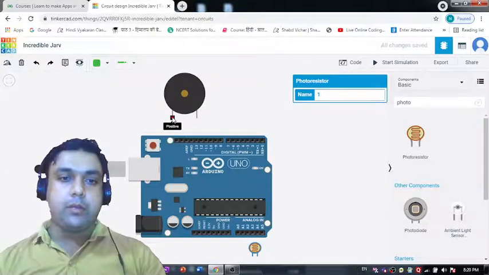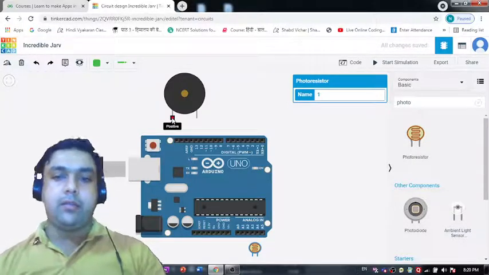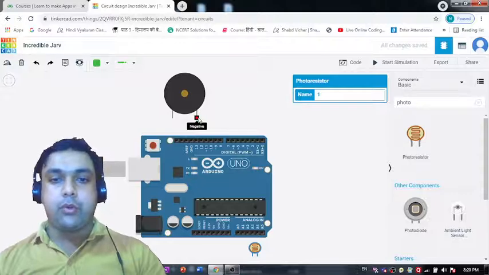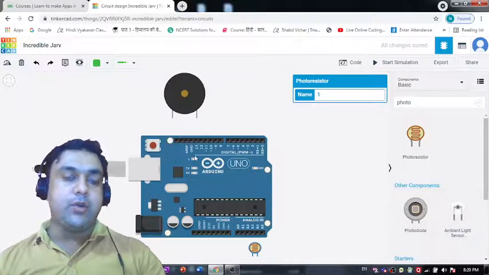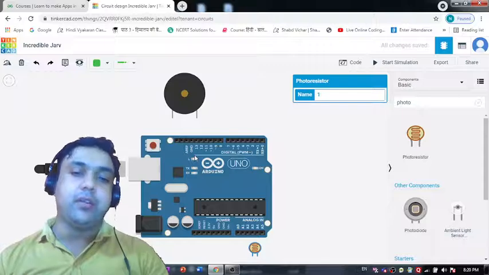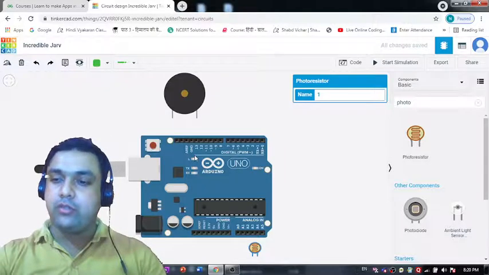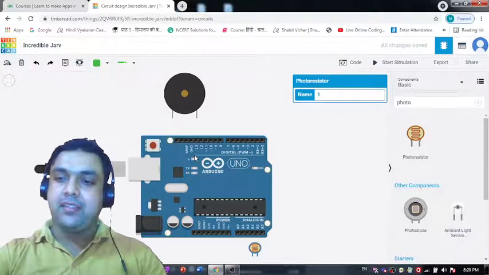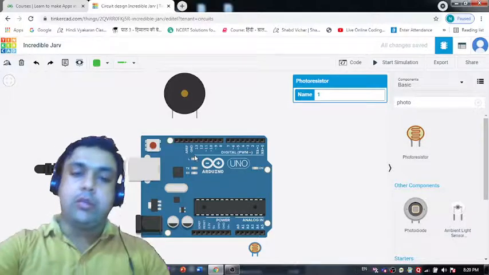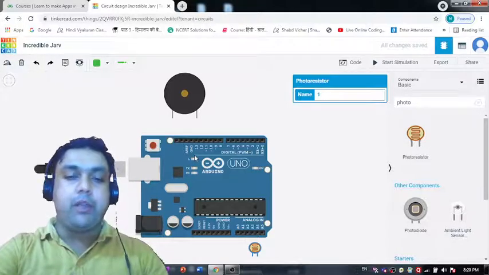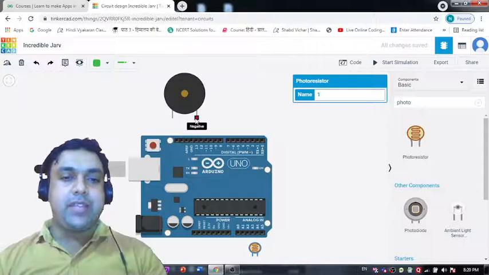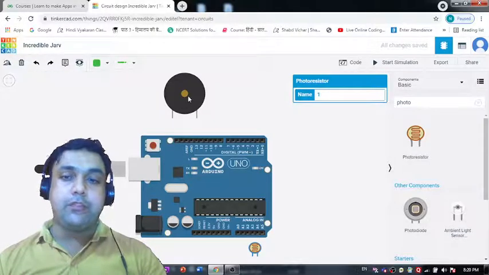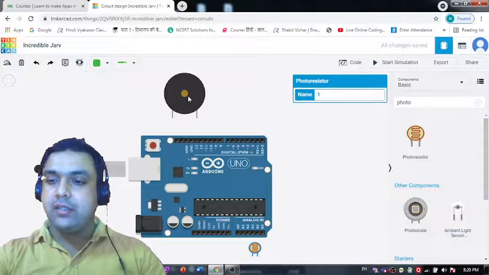There are two terminals of this piezo, as you can see. This one is the positive terminal and this one is the negative terminal. So to which pin of this Arduino Uno R3 board can we connect this negative terminal? Yes, that's the question. Is there anyone who can answer this question of mine? Let me see if I have anything in the comment section. Or to which pin of the Arduino Uno R3 board do we need to connect this negative pin of this piezo? That's the question.